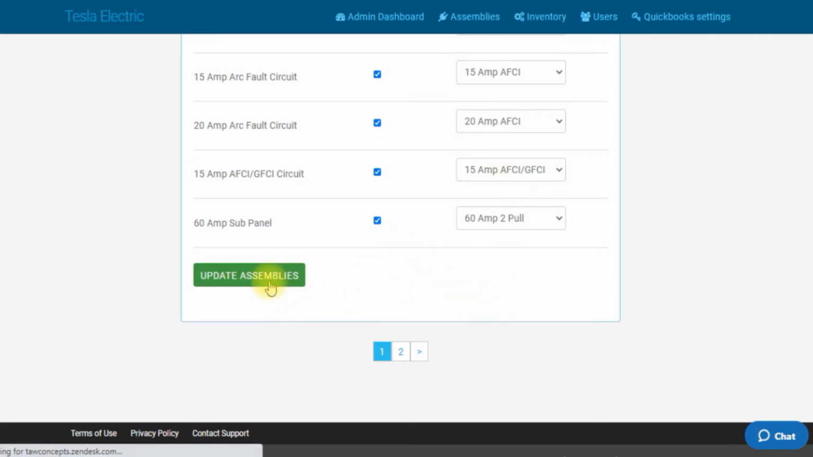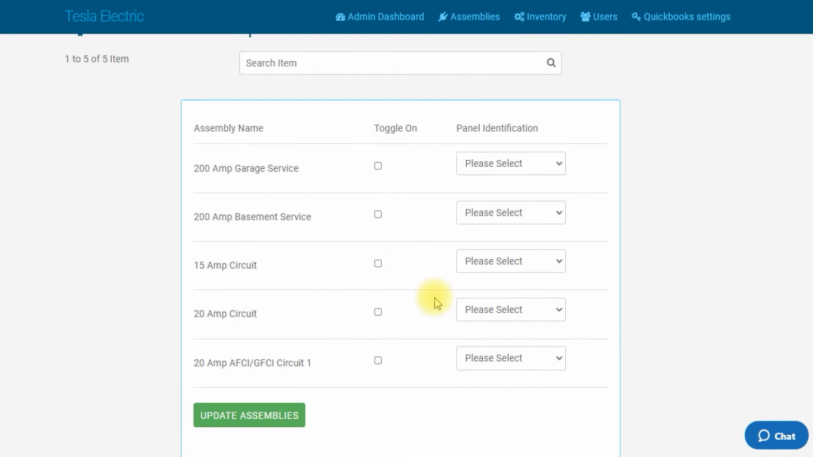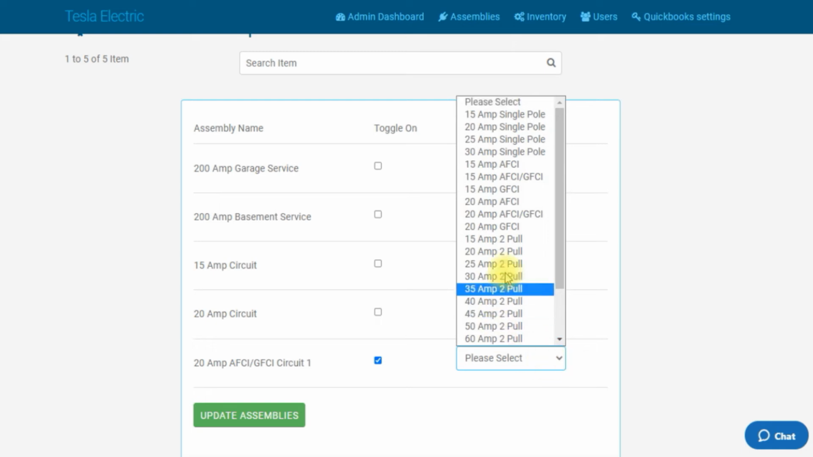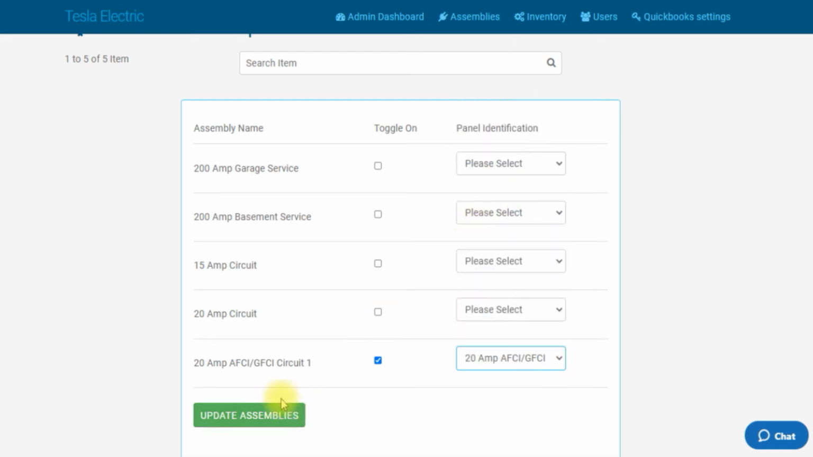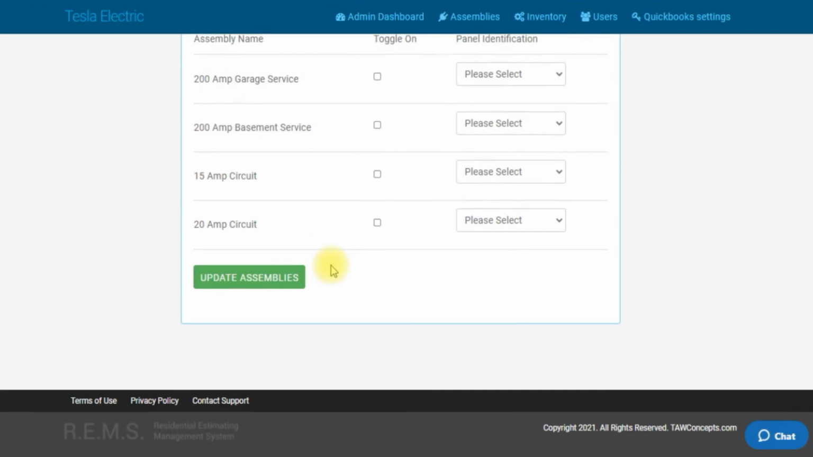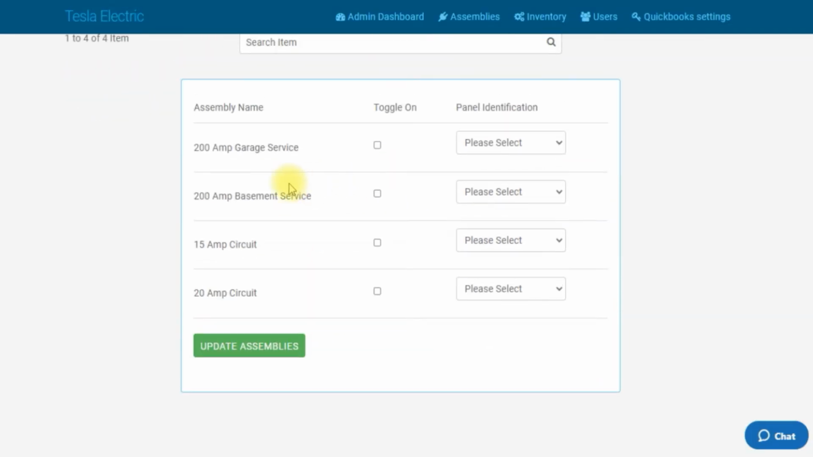We're going to update that. And then these ones are the ones that are left. If you do not have to put any kind of identification on those, if there's no breakers included, just ignore these. I guess we will fix that one as well. AFCI, missed that one. Update that. Like I said, these currently have, we'll leave these not updated right now.